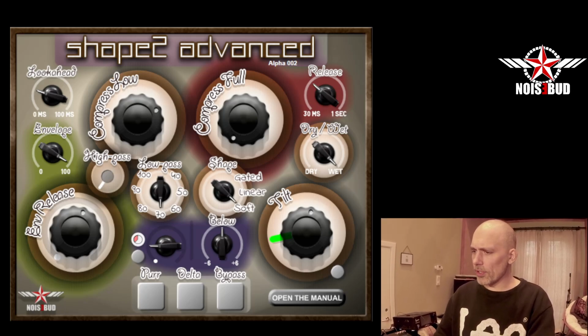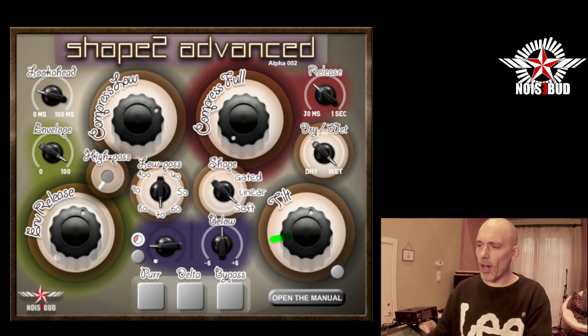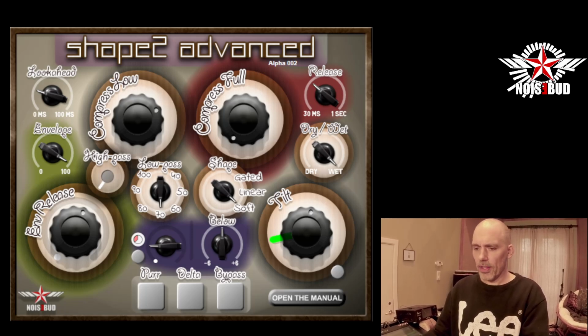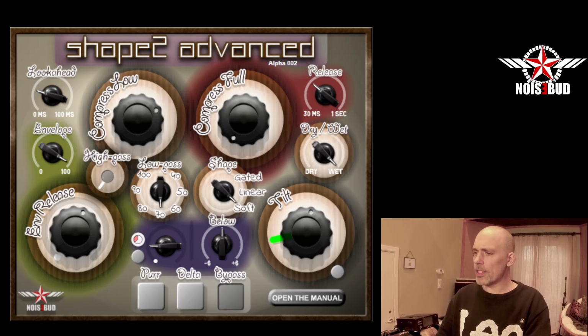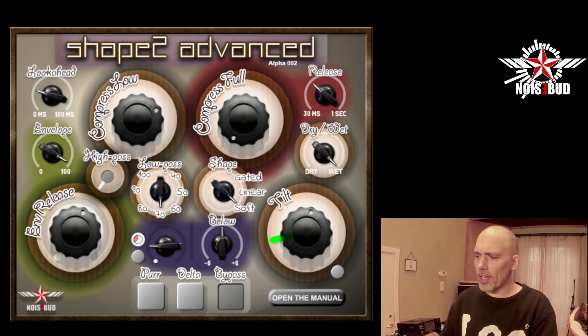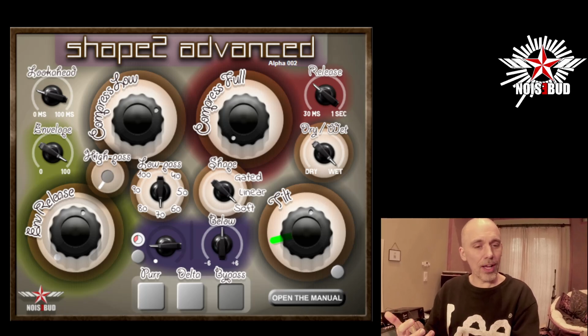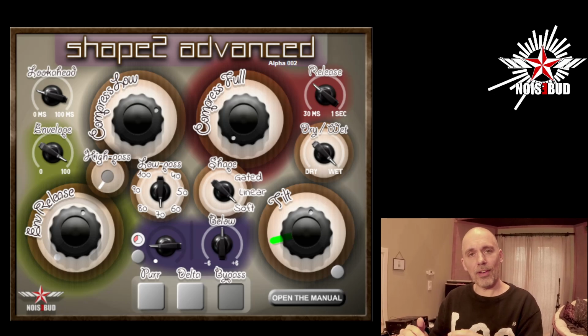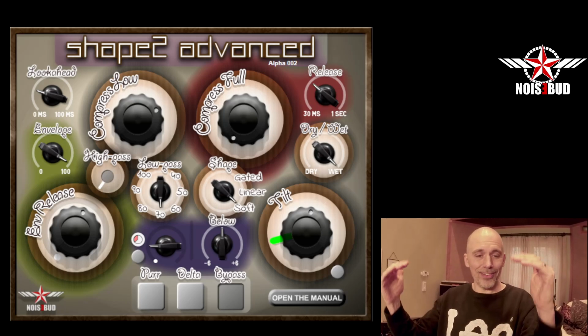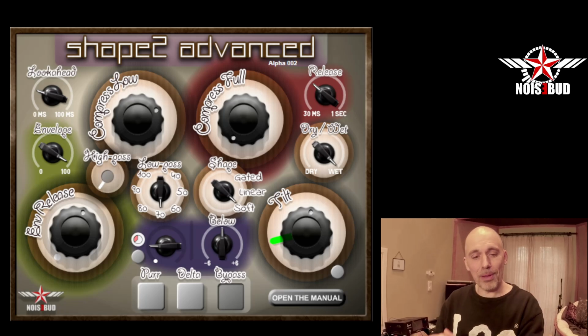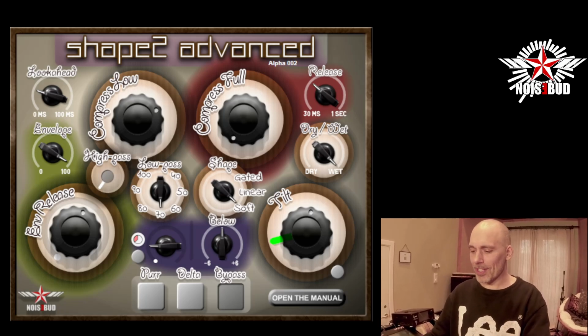So this song is called Toothbrush. I haven't loudness matched anything right now, so the mix is pretty low in level, and then the master will be really loud, so just be prepared for that. So this is the raw mix.